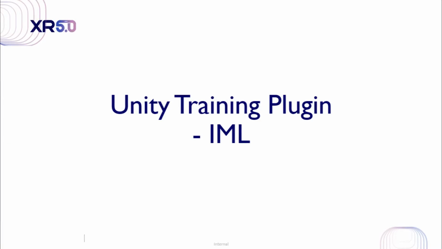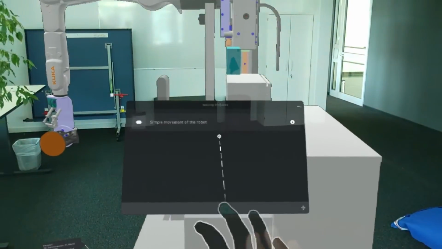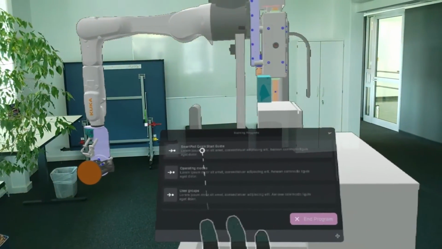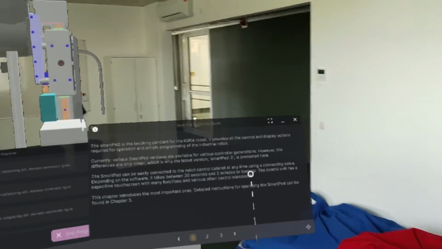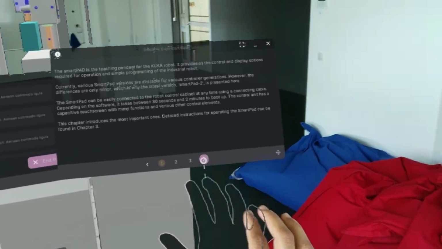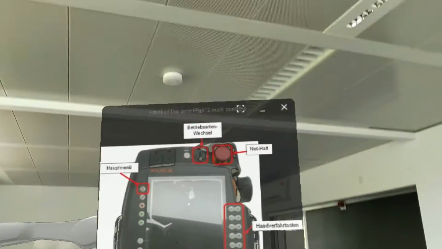Let's move to the training program demonstration. Here we are seeing the training program created for simple robot movement, more specifically, a guide on using the KUKA Smart Pad. It is a training program with 3 steps. Each step has a description and may have a training material attached to it.